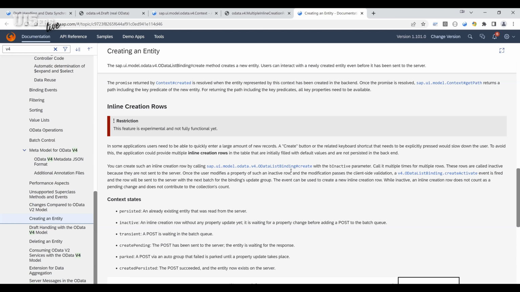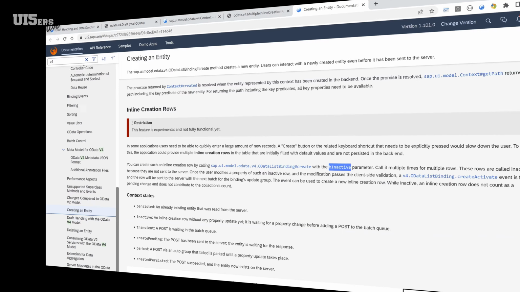There is the OData list binding create method, which got a new parameter bInactive. If you set that to true, you get an inactive row. And when the row gets activated, then the list binding fires the createActivate event. And in the event handler for that, you can simply go and create another inactive row. There's one more ingredient, and it is where to create the first inactive rows. And for that, I will hand over to Uwe once more.